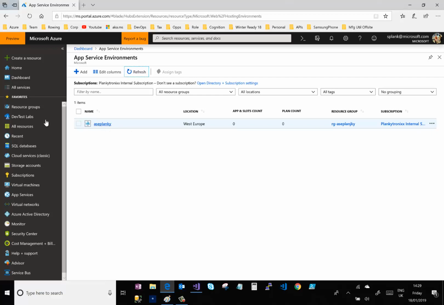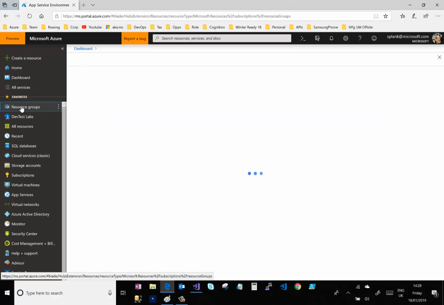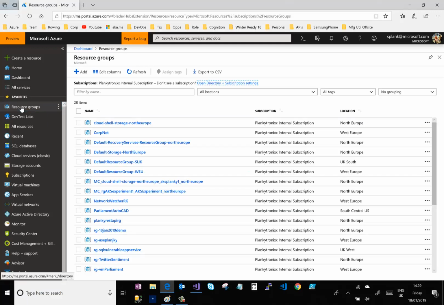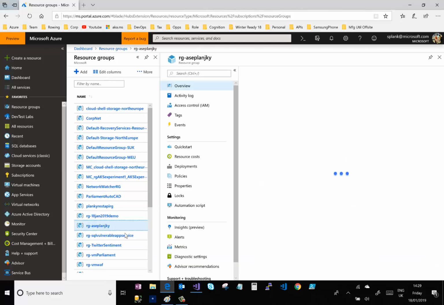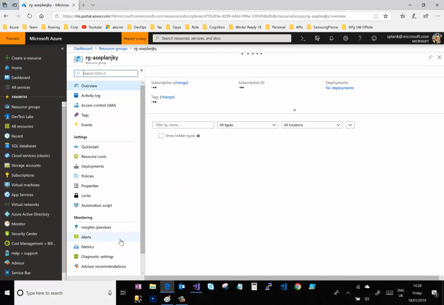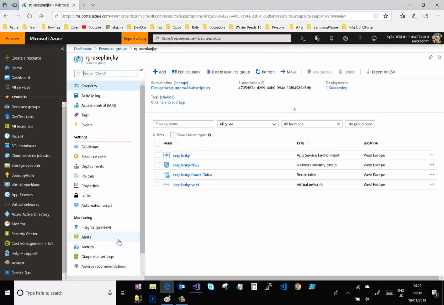In fact, let's go and have a look at the resource group for that ASE. That's ASE Planky, that one there. When we look at the resources that have been created, it created the virtual network, it created the route table to go with that virtual network, it created the network security group to go with that, to go into that subnet, into that virtual network, and it created the app service environment.